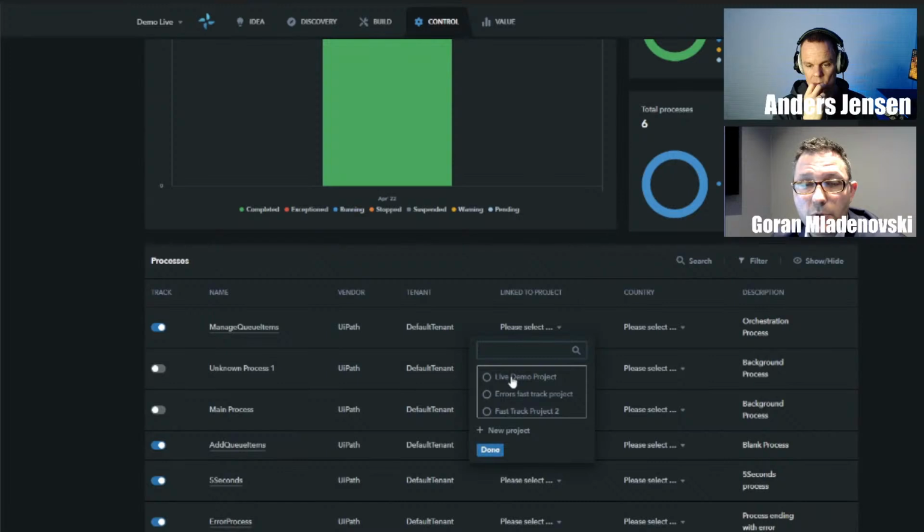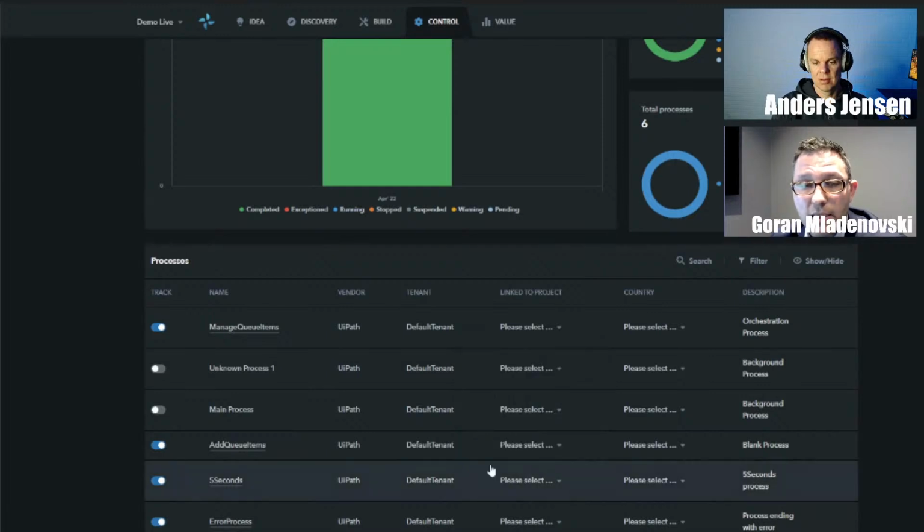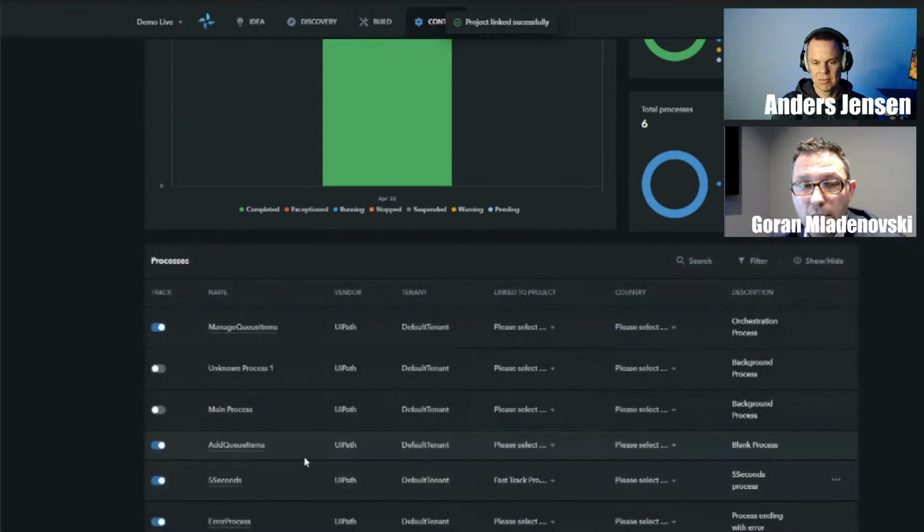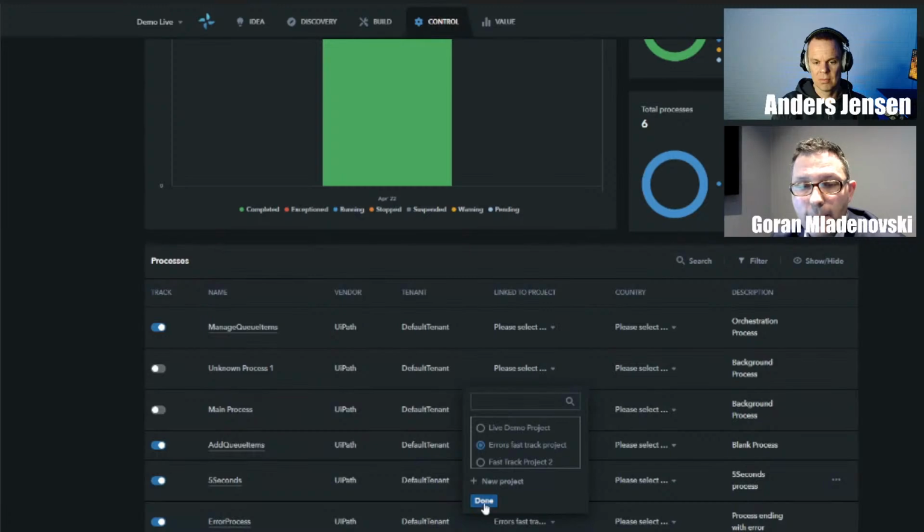So the first one is the project that I showed you before, the live demo, which follows the whole life cycle from idea to build and then control. And the other two are fast track projects that I have created ahead of time, just to not spend more time. But here I'm assigning which project I would like to track. Let's start tracking, for example, this 5-second project, and also we can track the error project.